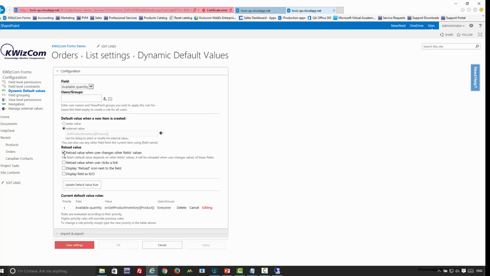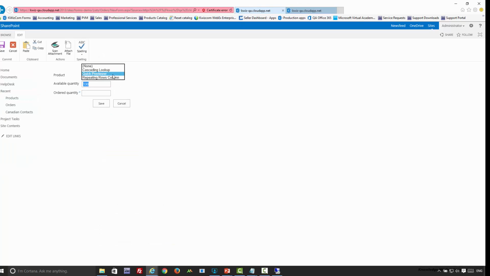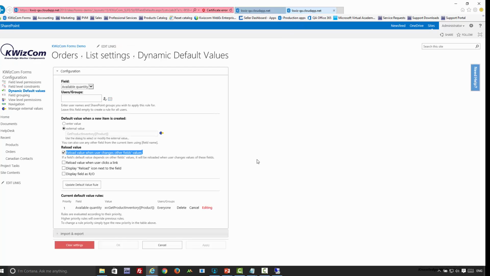Also, I checked this property called reload value when user changes other field values, because I want this default value to be reloaded again and again every time a user changes the product selection. So every time I change the product, this value is fetched from the external value. So this is the experience as a business user, as one who only creates form but doesn't really care how this external value was created. For me, it's a function.